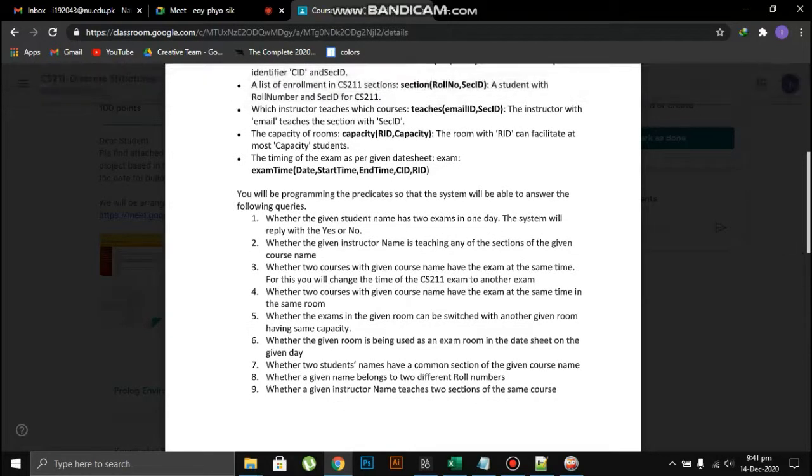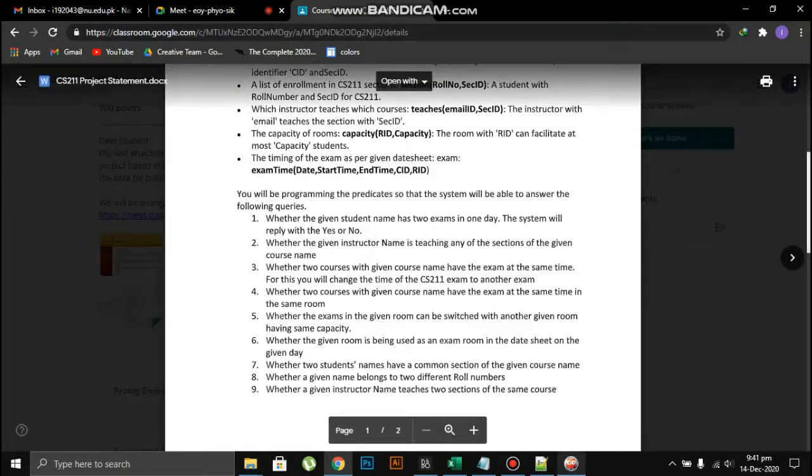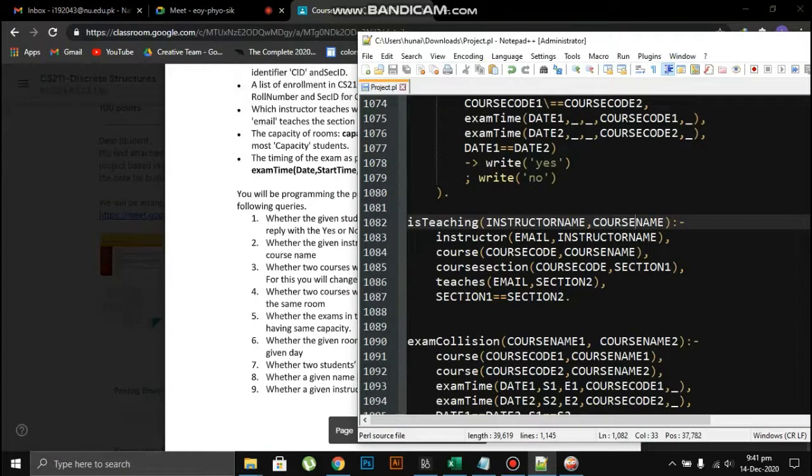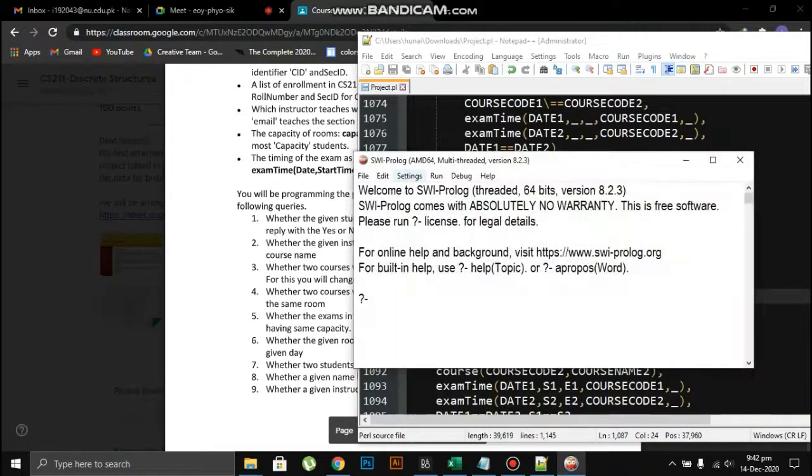The second query is whether the given instructor name is teaching any section of a given course name. We have passed the arguments as instructor name and course name. From the instructor name we can find the email, and we can find the course code and course name. The course code helps us find the section, and from the section we'll find another email and check whether these two sections are equivalent, which will help us find the result of this query. We will run the query in the compiler or the environment.